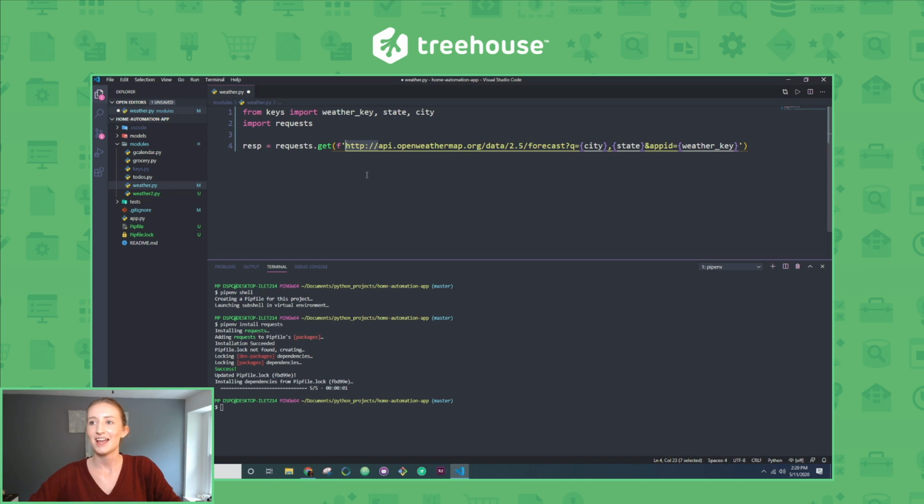So that is the full API call. It's going to send a request to get information from openweathermap.org, and it's going to say, I want this city, this state, and here's my API key so that you know it's me. So that's our whole request.